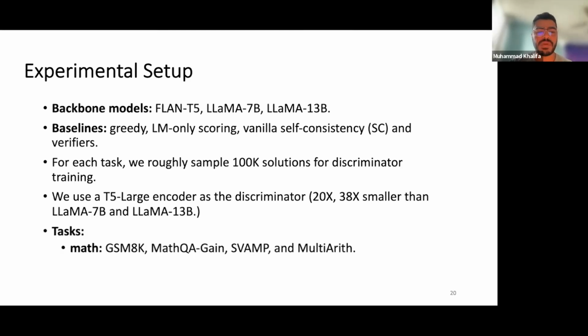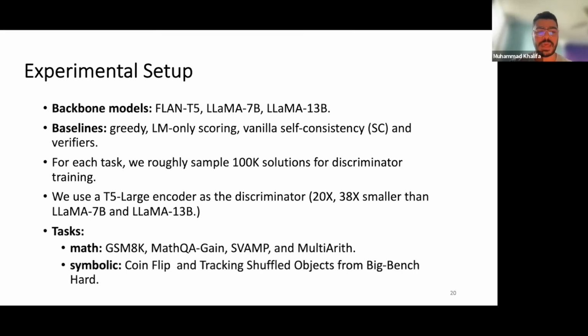As for tasks, we evaluated on 6 different multi-step reasoning tasks, 4 math tasks, and 2 symbolic tasks from Big Bench Hard.